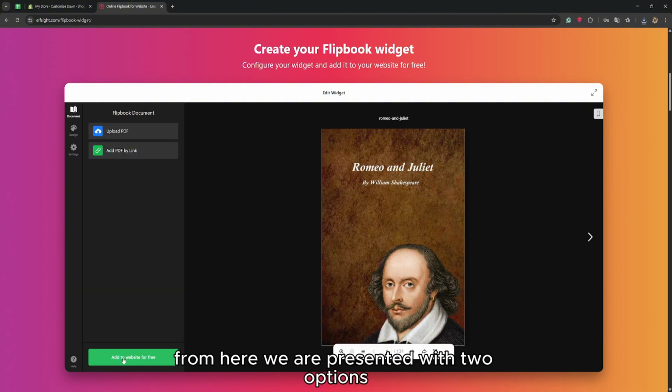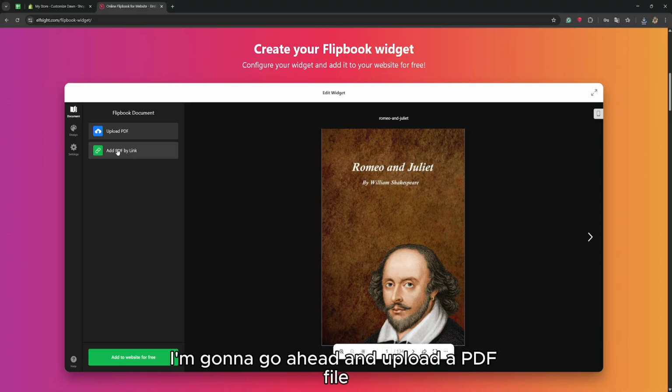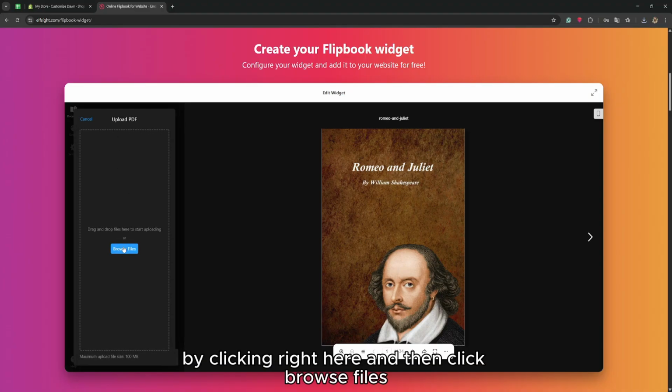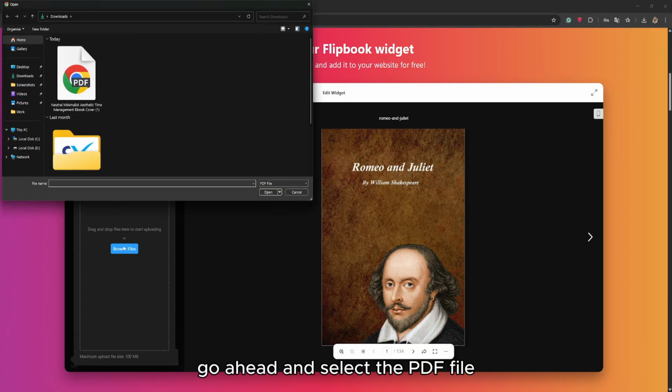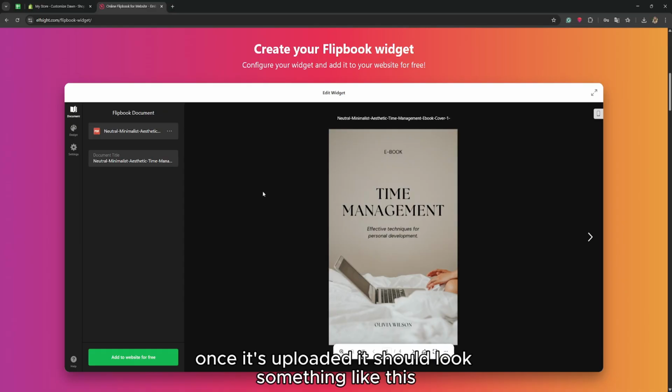From here, we are presented with two options. We can either upload a PDF or we can add the PDF by link. In this case, I'm going to upload a PDF file by clicking right here and then click browse files. Go ahead and select the PDF file. In this case, this is mine. I'm going to click here and click open. And then just let it upload. Once it's uploaded, it should look something like this.